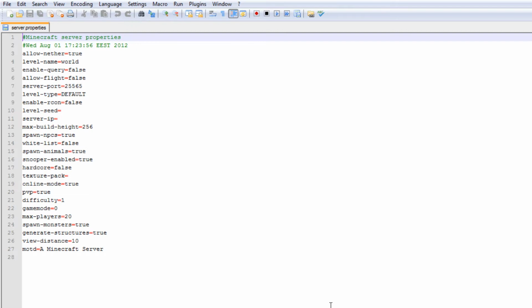You're going to go ahead and open up server properties. I'm using a neat program called Notepad++. I highly suggest you use that, and the link will be in the video description. Now on the properties, I want nether. The name will be world. Ignore query, it's something bad. I know what it is, and it's something bad.